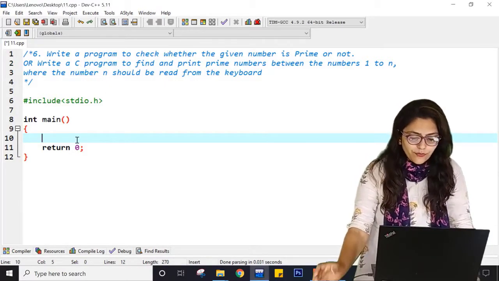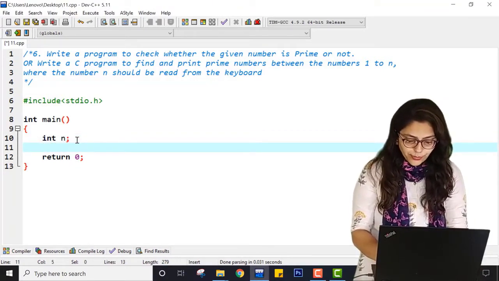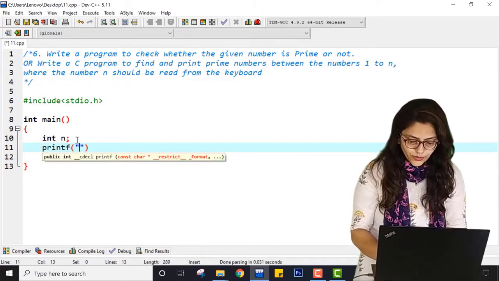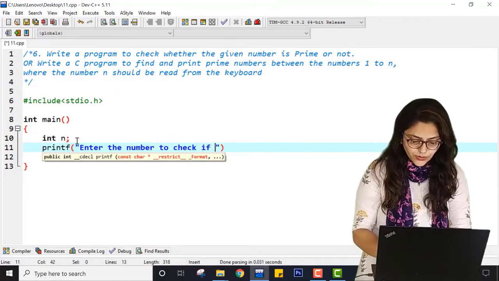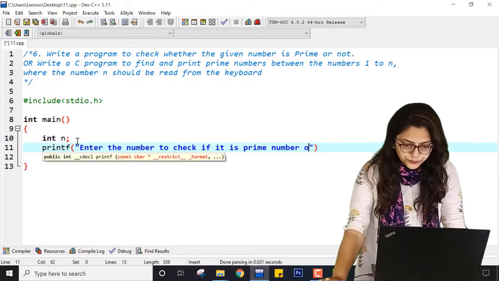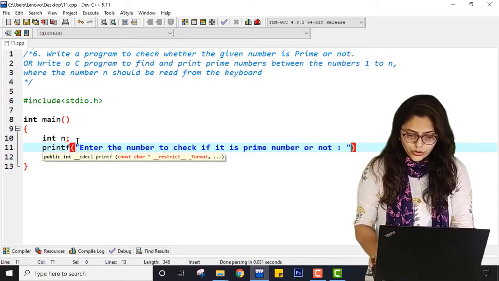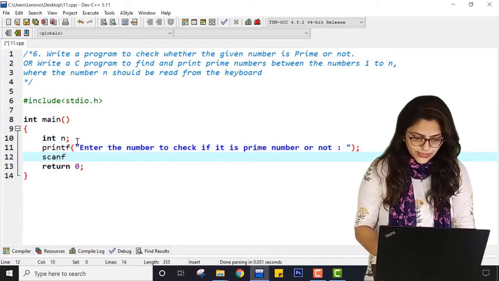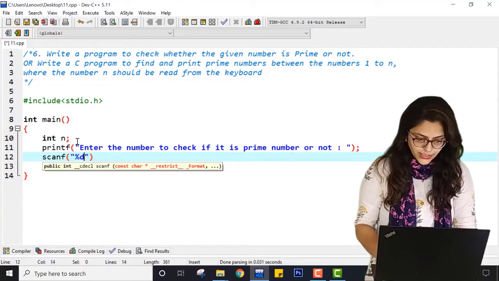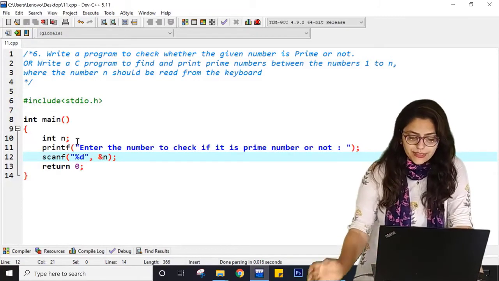So first I will take one integer variable from the user to enter the number to be checked for prime number, right? So printf, enter the number to check if it is prime number or not. So now the user will be able to enter the number using scanf. So here it's %d, here it will be n, and here scanf is completed, right?